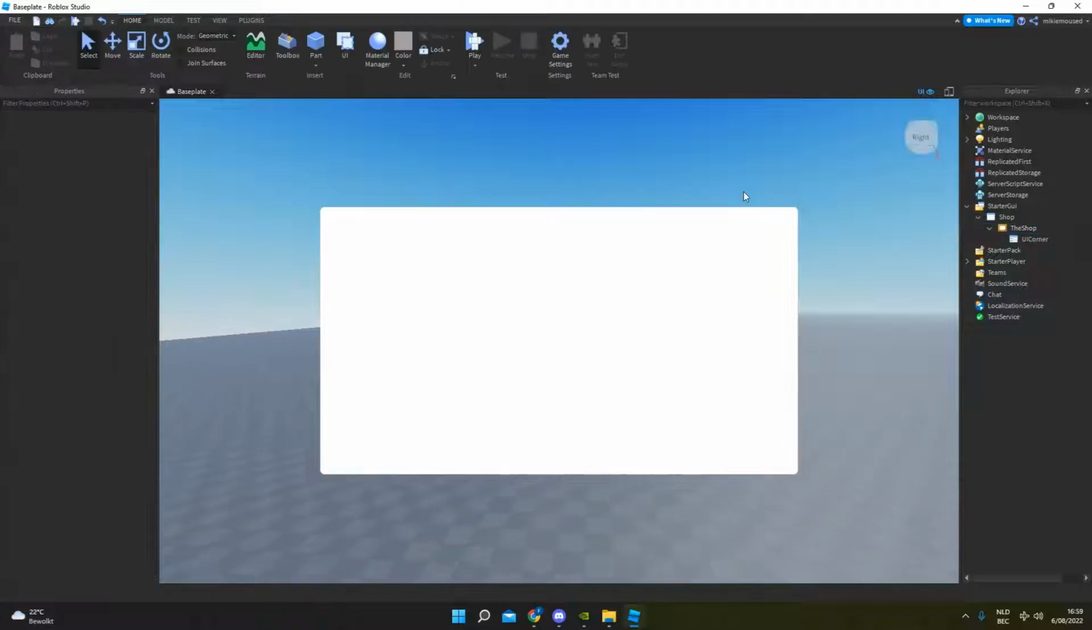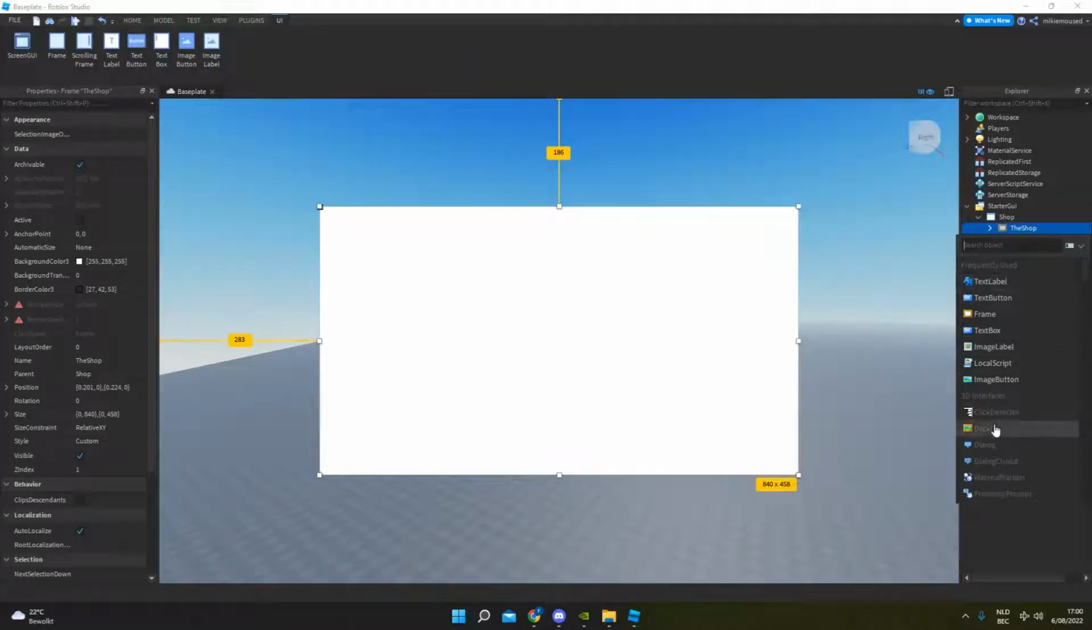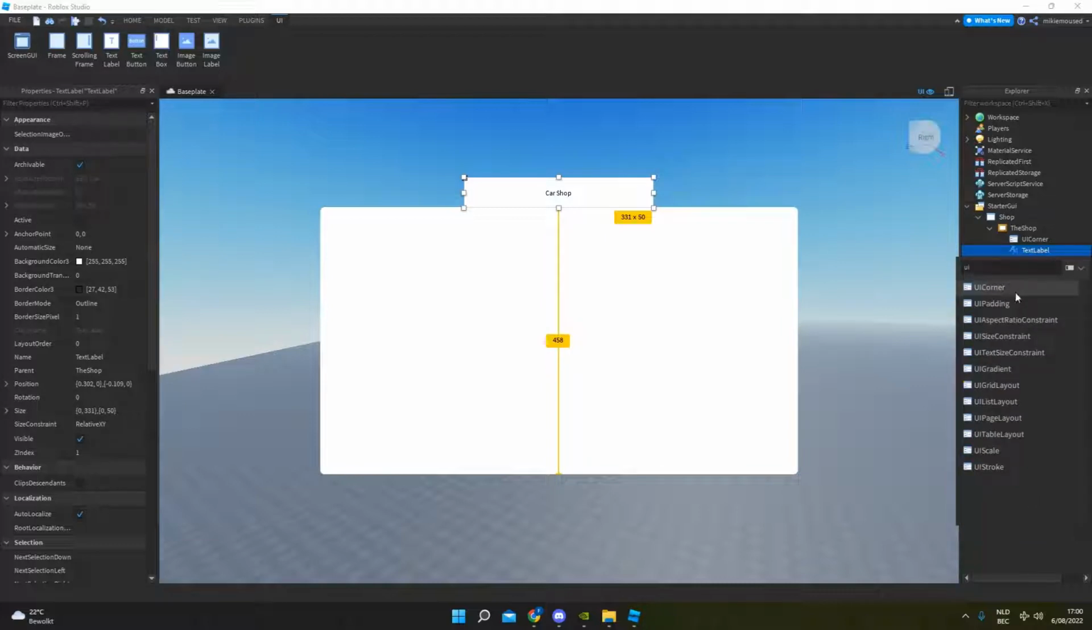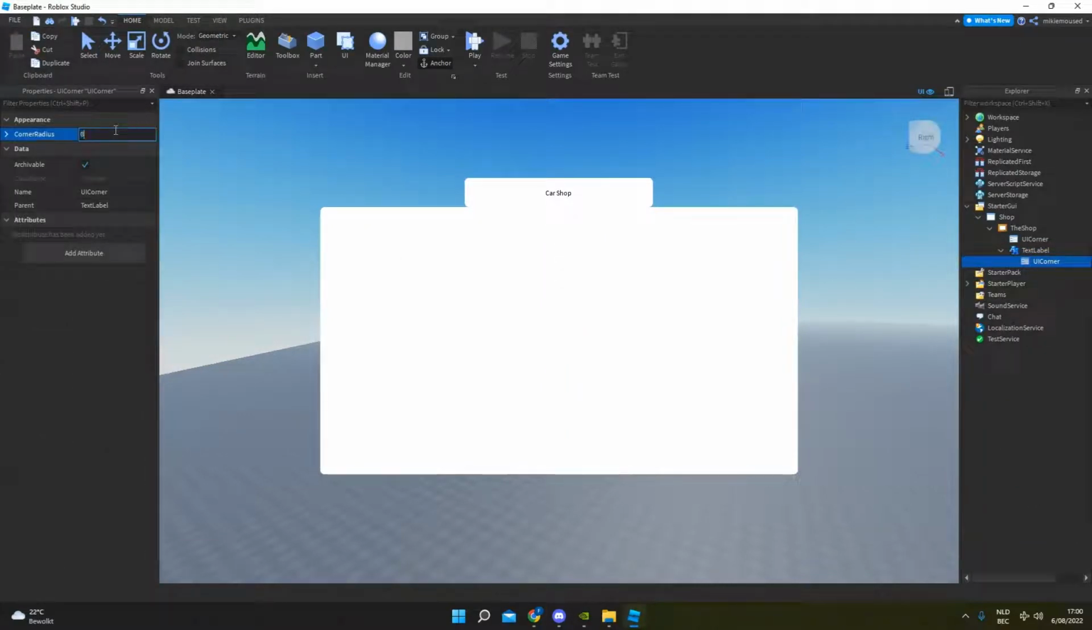So what you want to do in this is what the player will see when they open it with a button, which we're gonna make later on. Let's make it a car shop. You put it above here, just like that. Nothing really special. You put Car Shop. So if you want this to have a UICorner too, you add a UICorner. You can put how much you want. Let's make it 0.10.